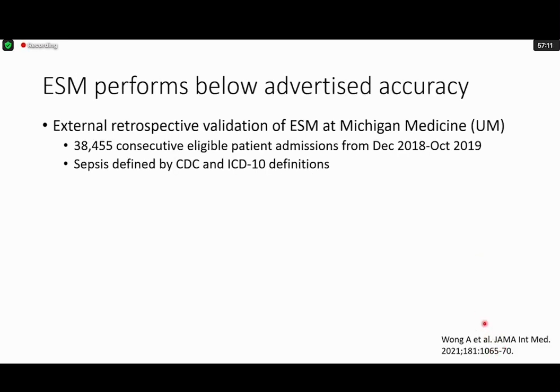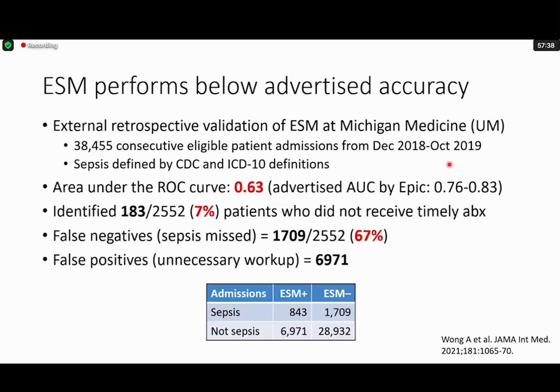This is at the University of Michigan. They did a retrospective validation. So they didn't actually show the alert, as I understand it. They ran the alert in the background, hidden, so that they know when it would have fired versus when it didn't. And they defined sepsis by CDC and ICD-10 definitions. This was their gold standard, which may or may not agree with Epic's standard. And well, it doesn't, obviously.